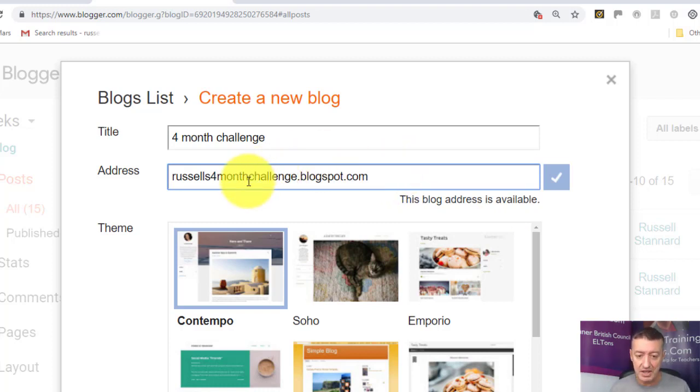Now, one tip is really you want to have a fairly short blog address. So Russell's 4-month challenge might be a bit too long. I could, for example, put Russell's challenge or something like that, but for this demonstration I'll keep it very simple. So the actual address of my website will be Russell's 4monthchallenge.blogspot.com, and all I need to do now is to choose a type of blog.